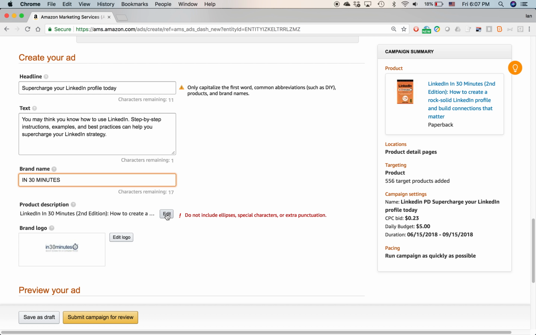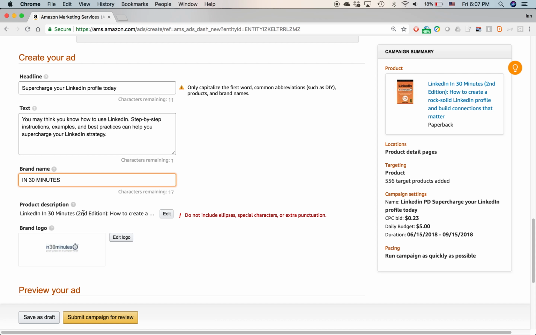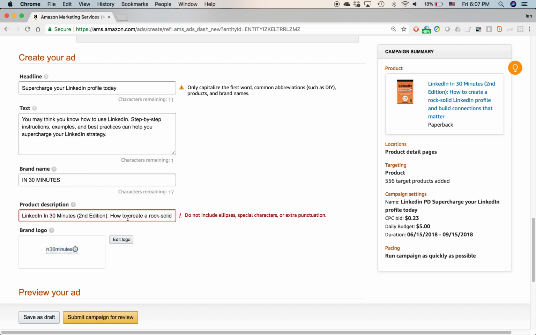Product description. So it's giving me a warning: do not include ellipses, special characters, or extra punctuation. But actually, that's the official name of the book. There's a parentheses, second edition, and then a colon. But just to avoid getting rejected, I'm going to change that a little bit because they've asked me not to do that. Second edition, how to create a... okay, it accepts that.